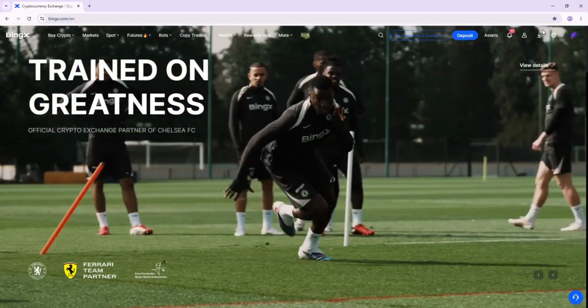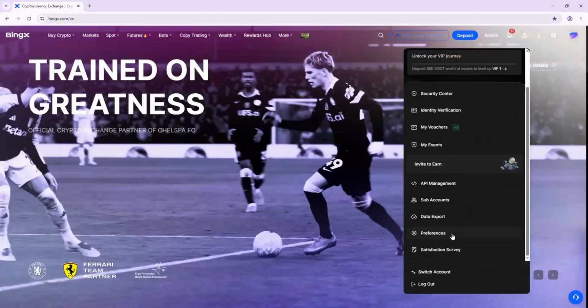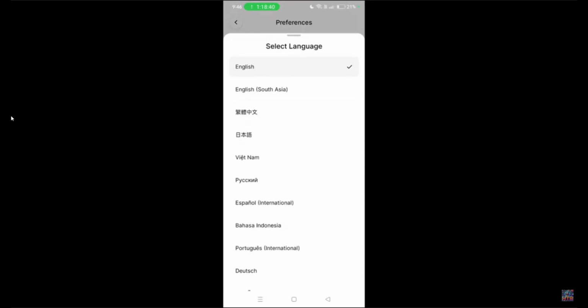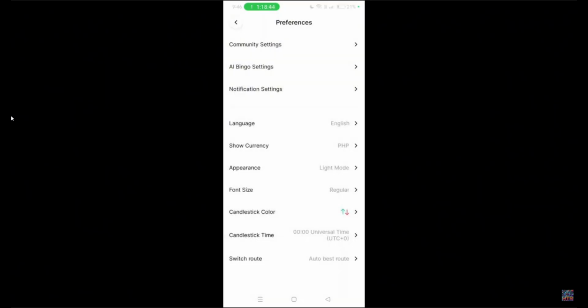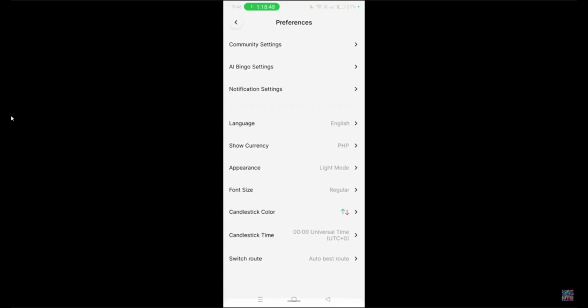From there, go into Preferences. Inside the Preferences section, you will see the language option. Tap on it. Now you can choose your preferred language from the list. Select the language you want and it will instantly switch the app to the language.